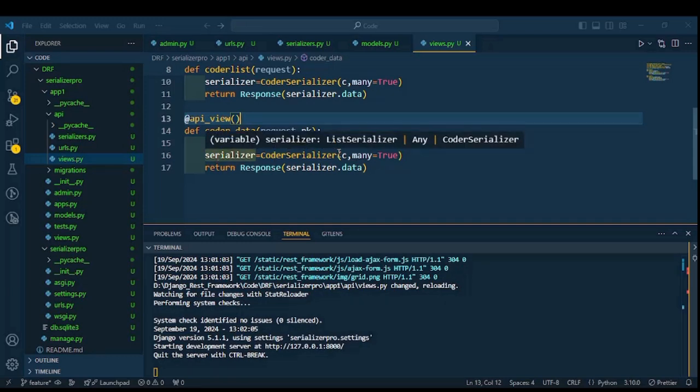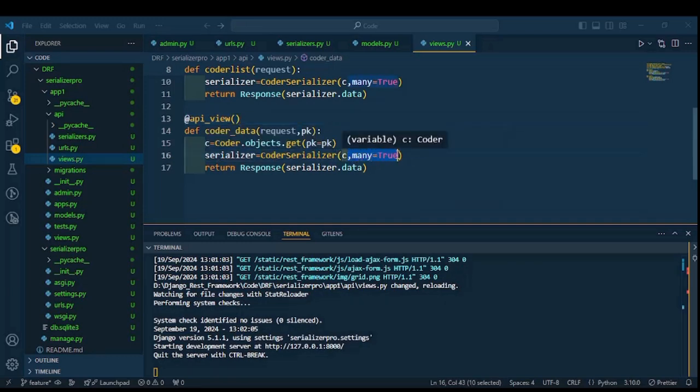Serializer is CoderSerializer. many equal to true I don't want now, because I am expecting only one record, or I am getting only one record. Then it will return the response.